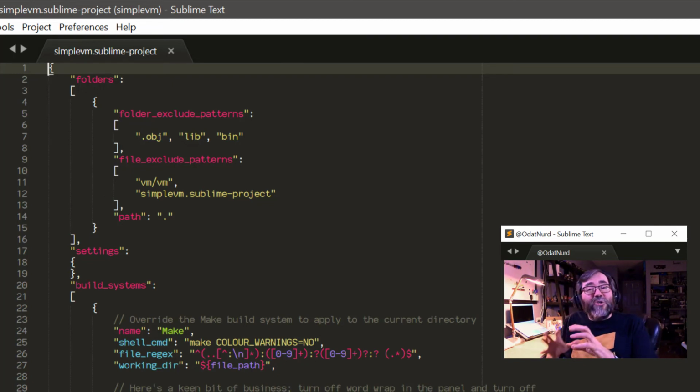So if we wanted to tweak the indexer for this particular project, we could do it by modifying the Sublime project file. And again, you wouldn't do that by adding it to the settings object, which in this project is on lines 19 and 20 there, because these settings should go in the actual folder where they're going to apply.